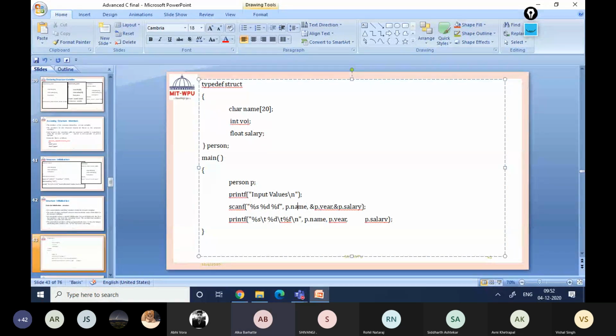But for name, that address sign, the ampersand sign, is not required. And that is because name is an array of characters. So name itself represents the address of the first character for that particular variable or that field name. Okay, is that clear? So whenever we are trying to read a string value, it is represented using percent %s. Whenever we are trying to read the structure field which is declared as a character array.